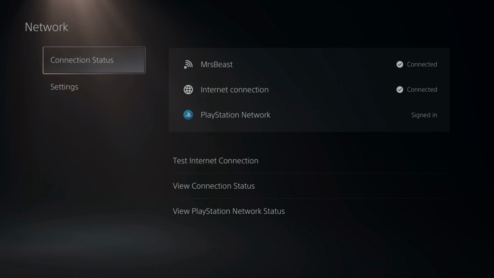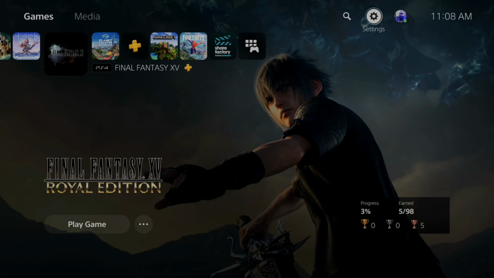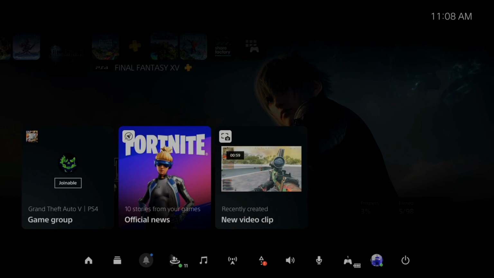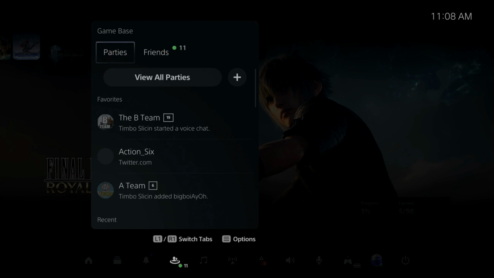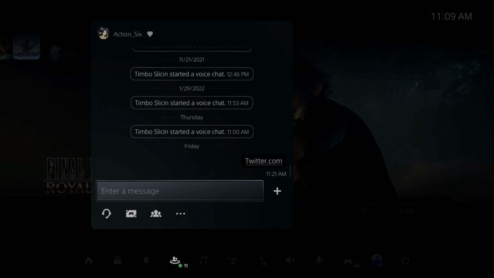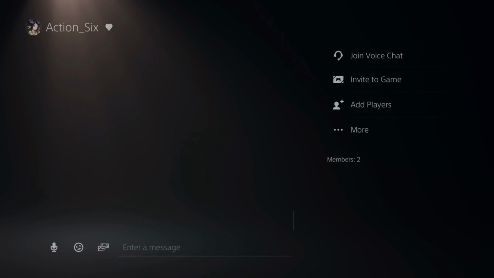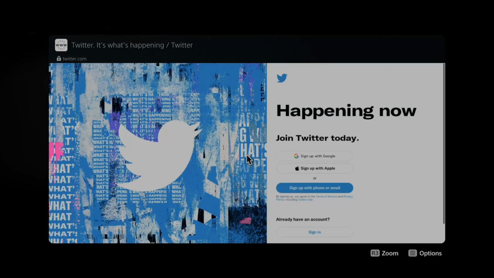Now you can also open up a web browser by going to your message group right here by pressing the PlayStation button, and then just choosing a friend to message. Like this right here, I have another account that I just message all the time. I just typed in twitter.com just like that, and then I can select it, and it'll take me to that web page very easily.